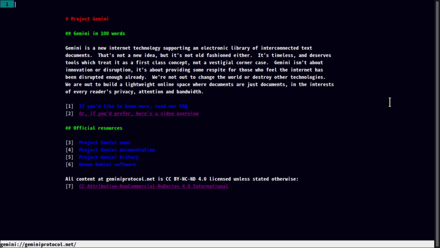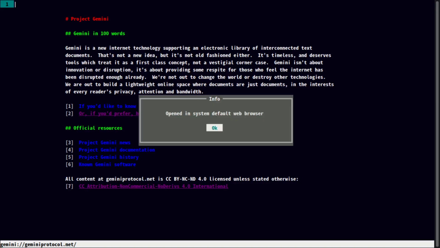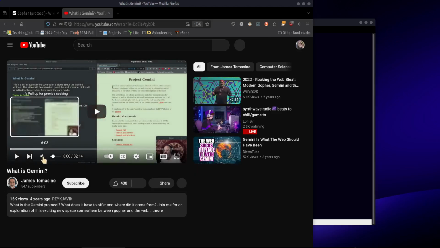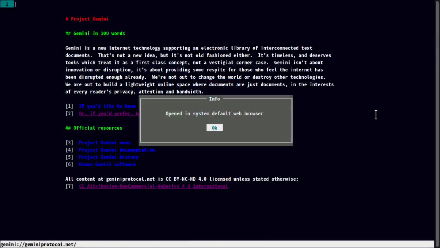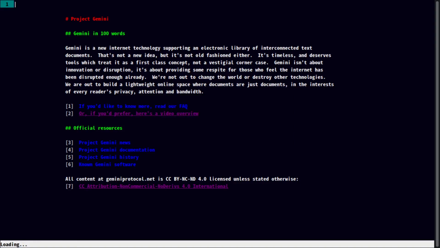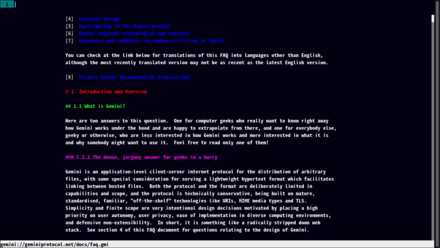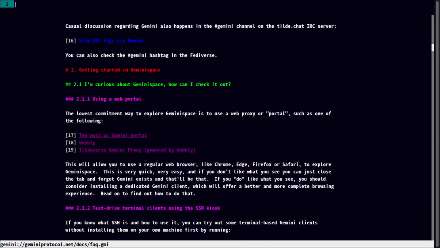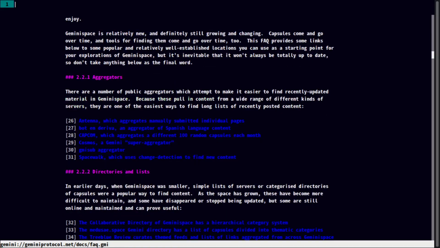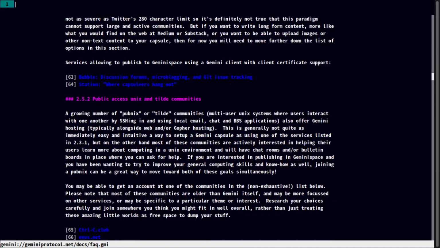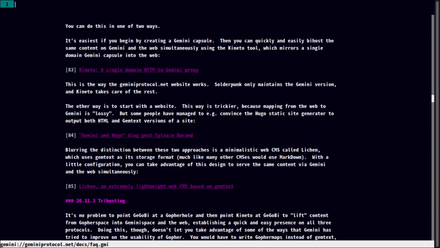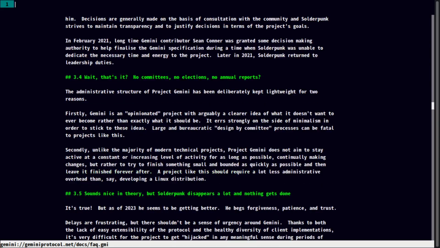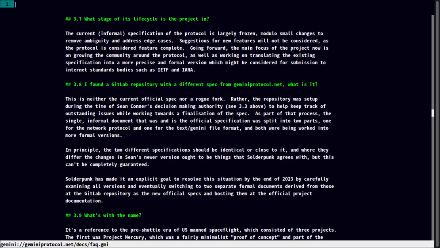But for Project Gemini, there's a page as well. I have not watched the video overview, which takes me to YouTube, clearly, but has more information on that. Or you could look at the FAQ and read through here for more information. There's a lot. I have not read through all of it. I only read through the first top bunch of it. But Gopher seemed like it would be easier to make a little Gopher server with, or to run a Gopher server.